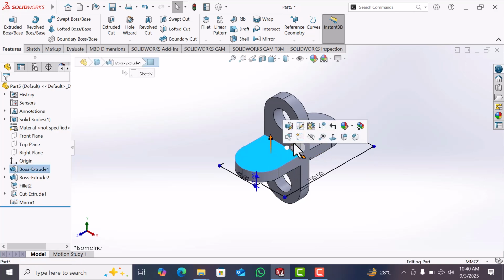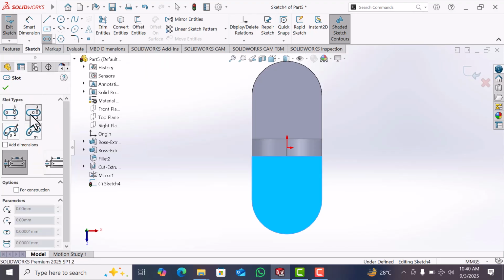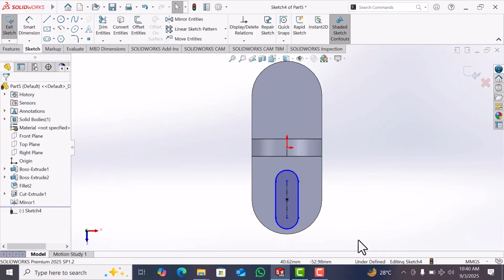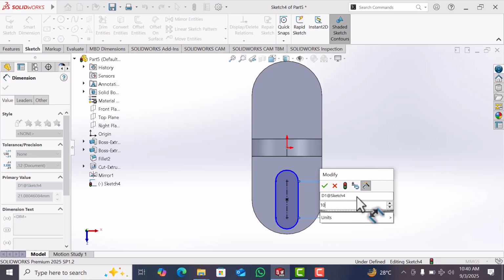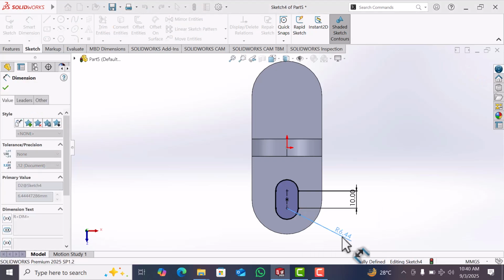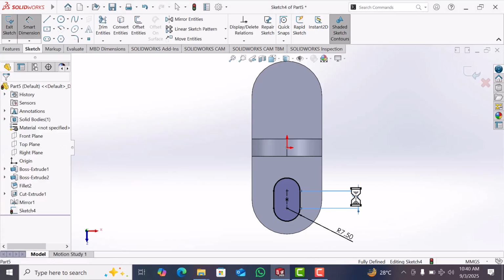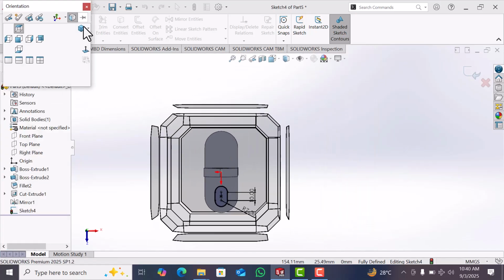Now go to this plane sketch. Now draw the slot from this point. Center slot draw. Select. Now give the below 10. This arc below 7.5. Now this line below 10 and 7.5. Now go to isometric view.